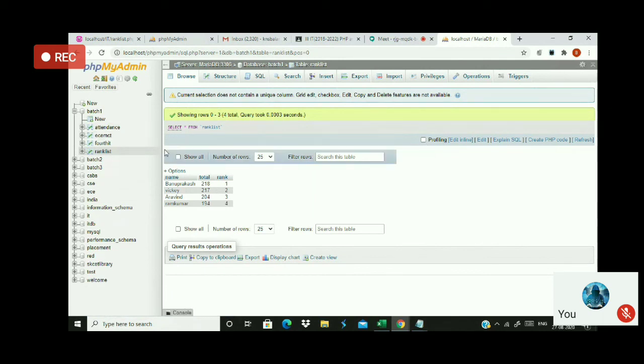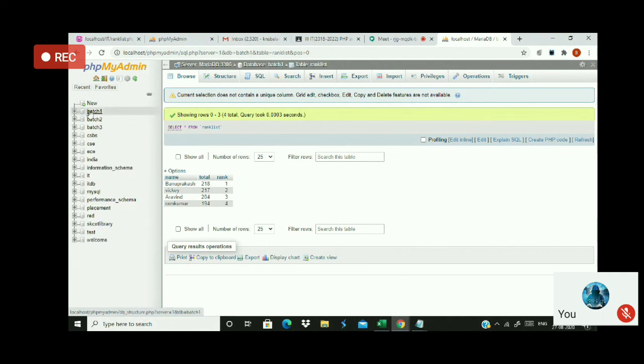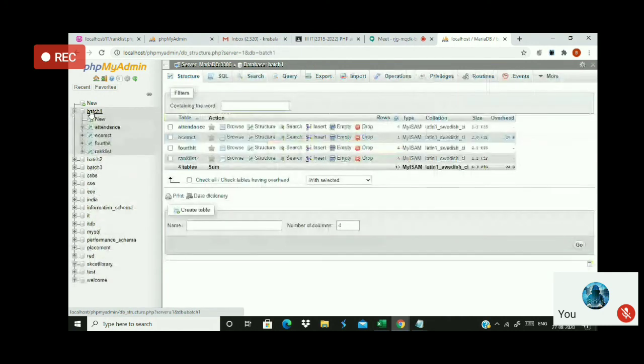I want to copy all these contents into a separate database. Now listen carefully. I want to copy this content, which means I have to back up this database. You know how to back up a file, but you don't know how to back up a database here. Now to back up this batch 1 database, listen carefully, just click this batch 1 and then click export.